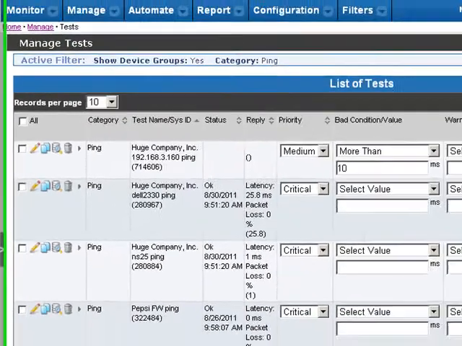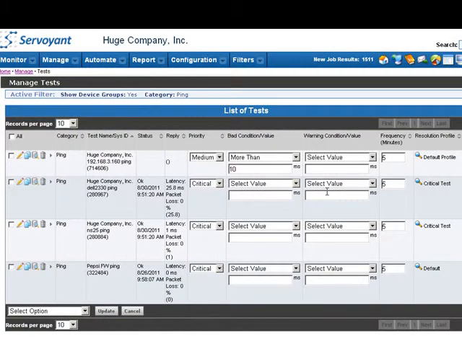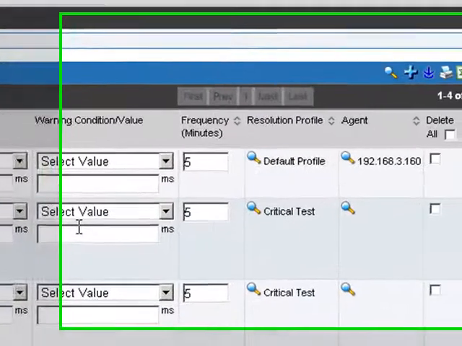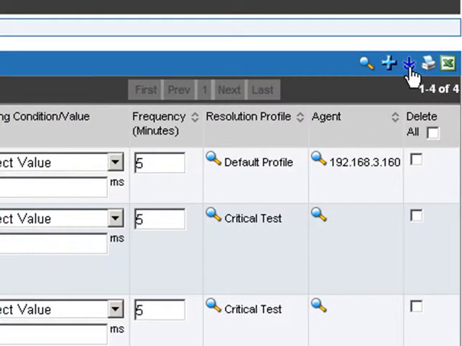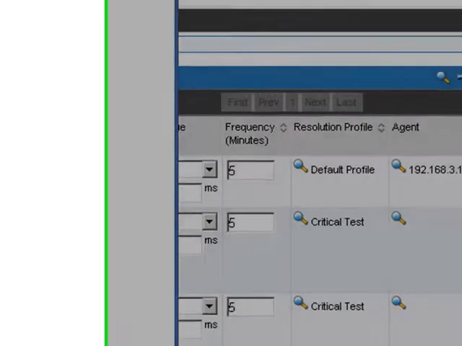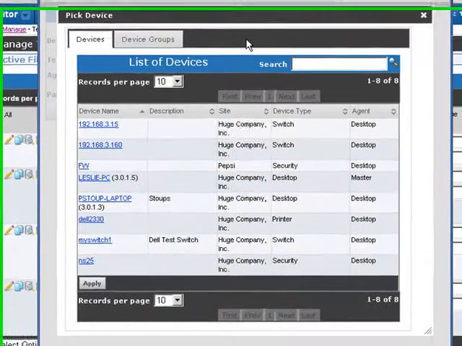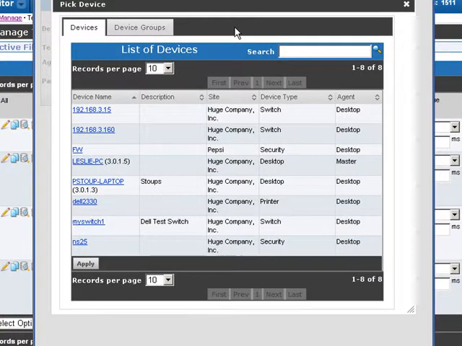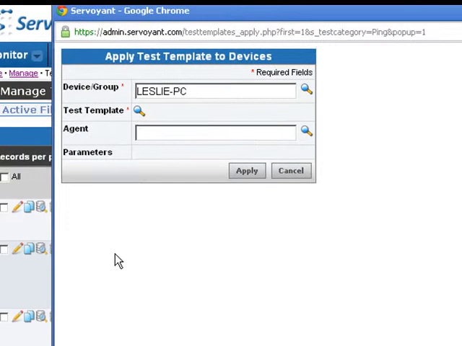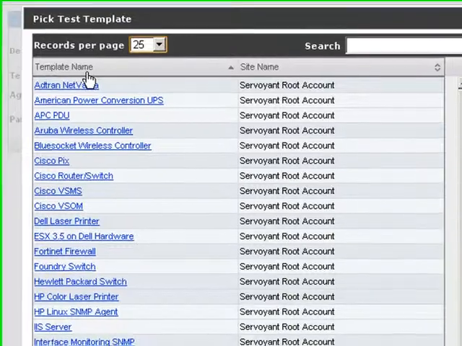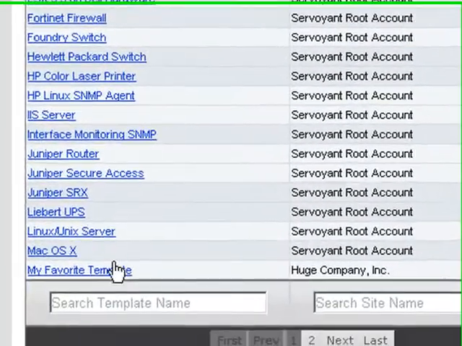Another method for adding a test is to use a template. Templates are typically invoked when adding tests to network devices such as routers and switches, or if a custom test template has been built that the user wishes to apply to specific devices. To add a test from a template, go to the toolbar in the list of tests and click on this arrow icon. Use the device picker to select a device, or click on the device group tabs to select a group. Next, select a test template using the picker. We'll select My Favorite Template.